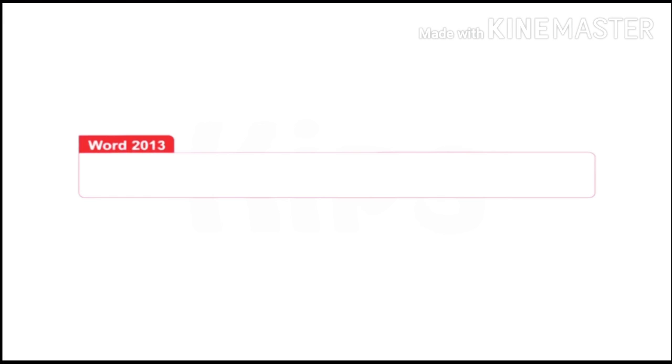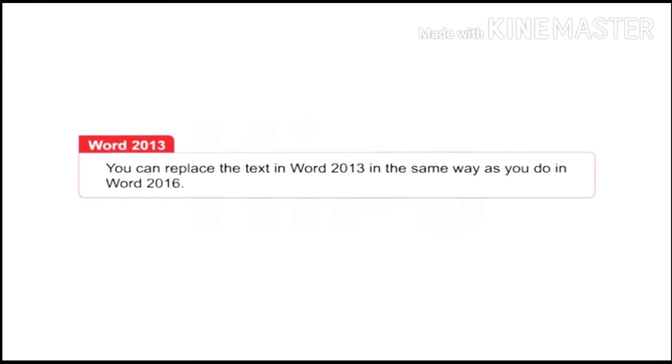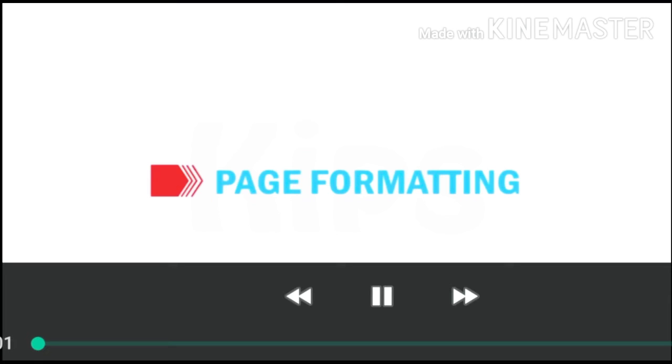Okay. In Word 2013, you can replace the text in the same way as you do in Word 2016.